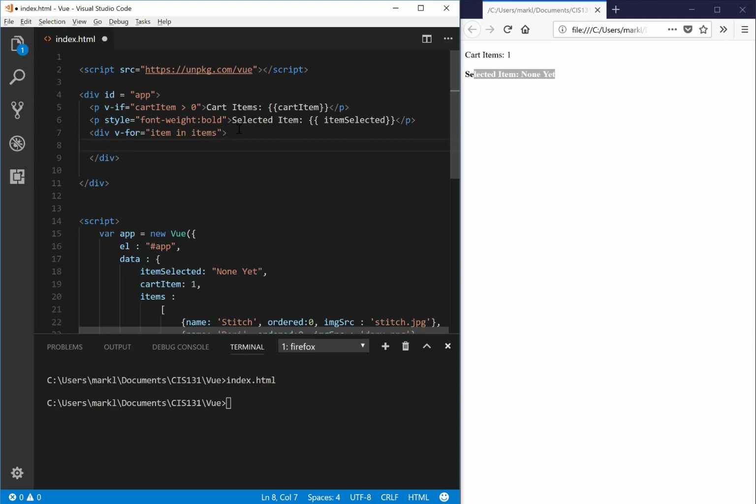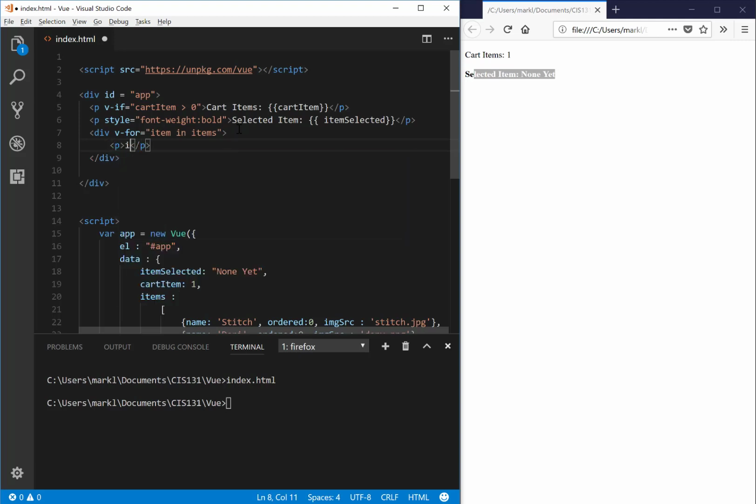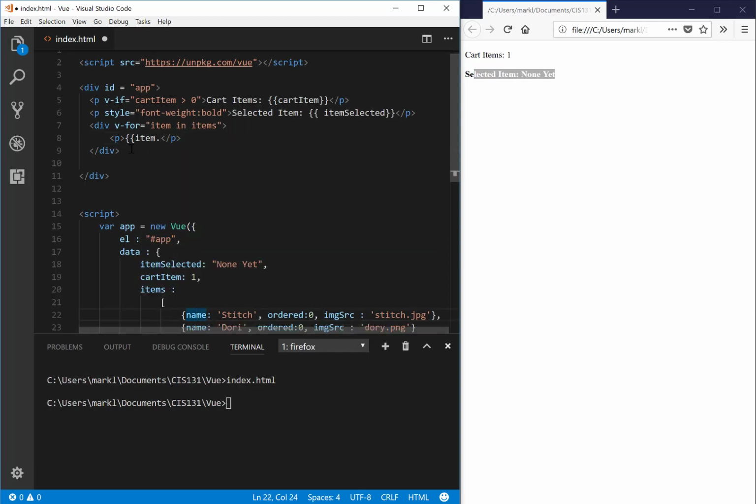Let's just try to do something simple to start with. Let's do item dot name, and see item dot name displayed. Okay, let's go ahead and refresh this.